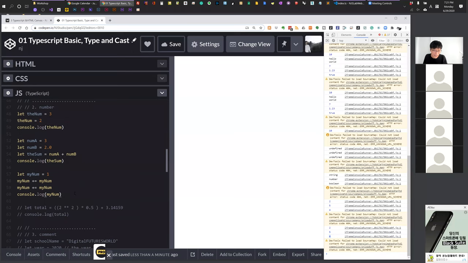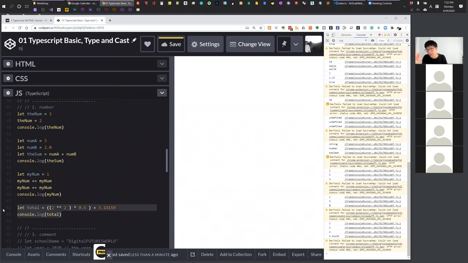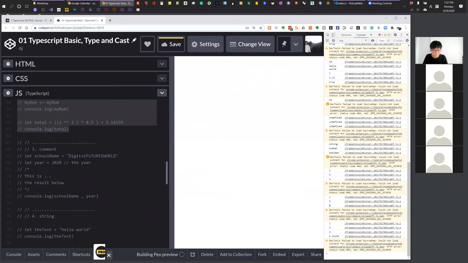Okay, great. I'm trying to make identical material for you guys as in Python, so that we can simply understand the difference between the Python syntax and TypeScript syntax. So this is nothing special. We power 2 and then multiply 0.5 and then plus 3.14 pi. Okay, I'm going to comment it out. Then comment, same structure.